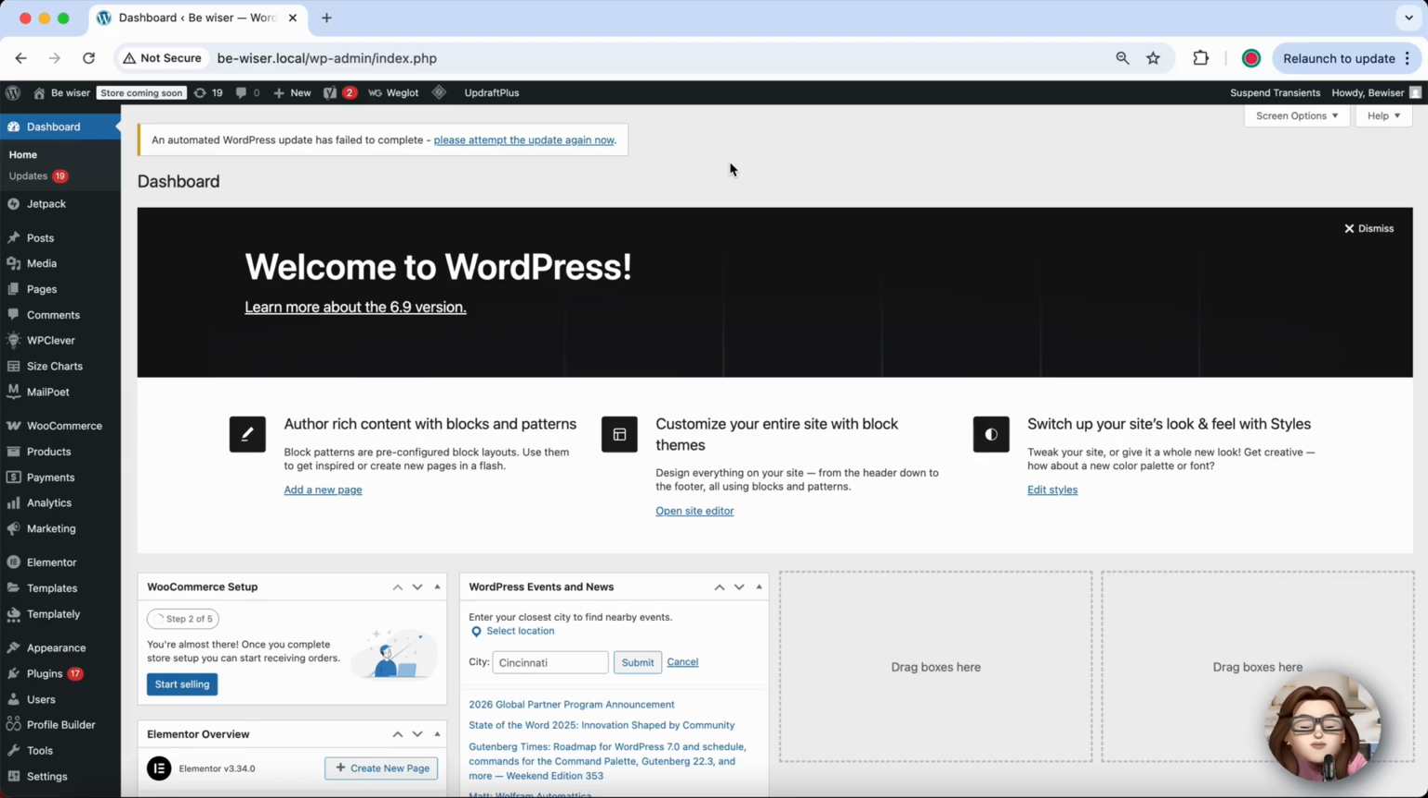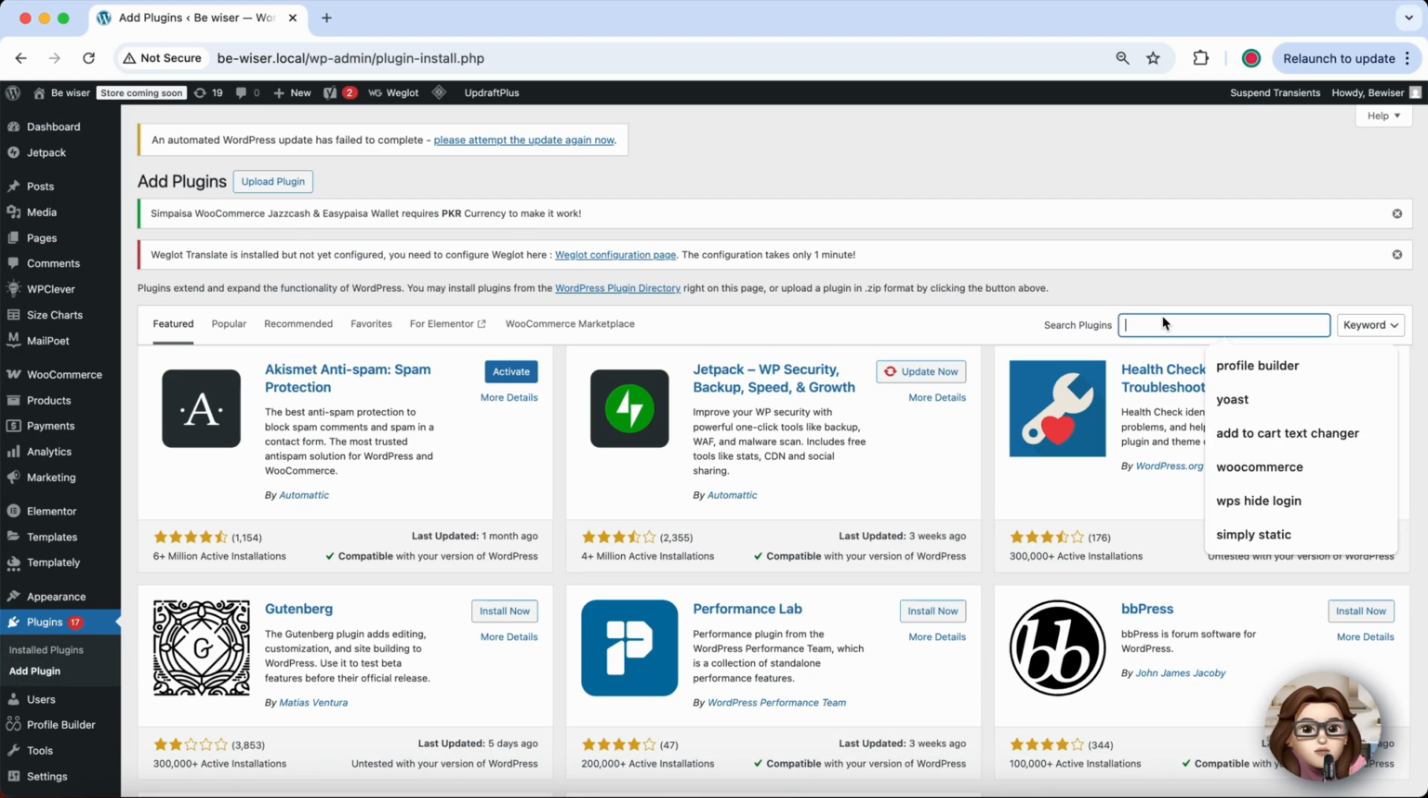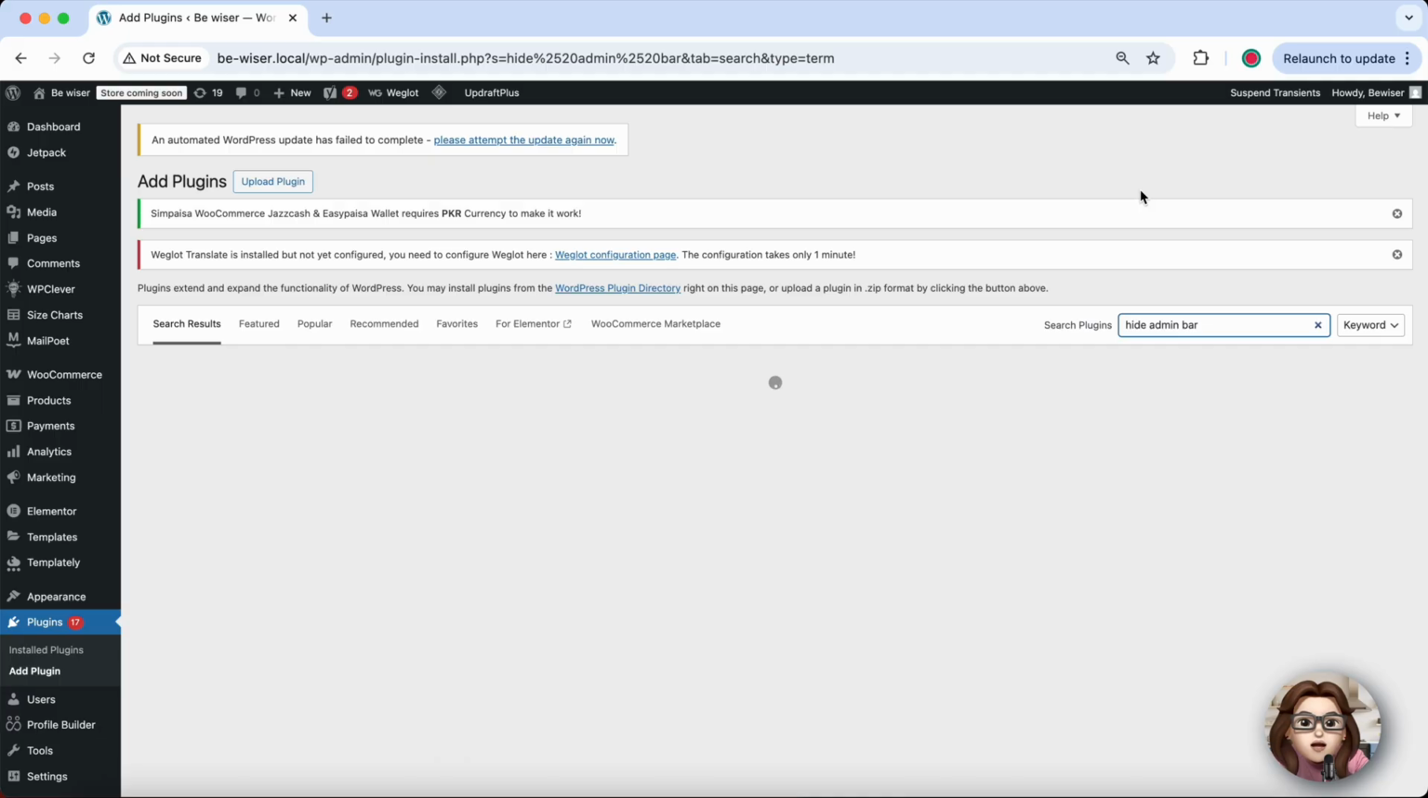From the left sidebar, open the Plugins section and click Add New. This takes you to the WordPress plugin library. At the top right, use the search bar and type Hide Admin Bar from non-admins.